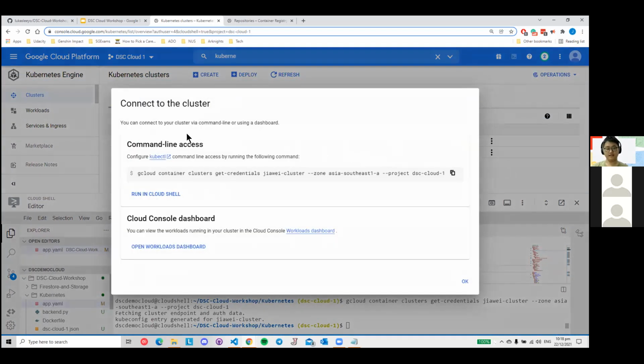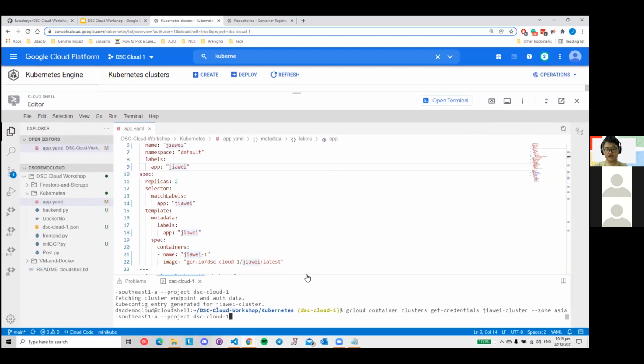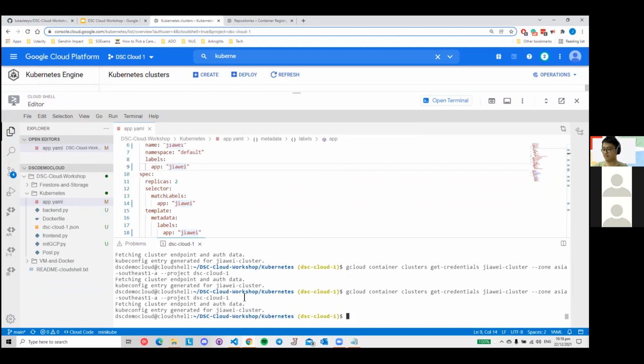Okay, then there is this option, Run in Cloud Shell button. You click it and you drag out the Cloud Shell. You should see the command being pasted here. Yeah, so the command should be pasted here automatically. So you press Enter to connect to your cluster.